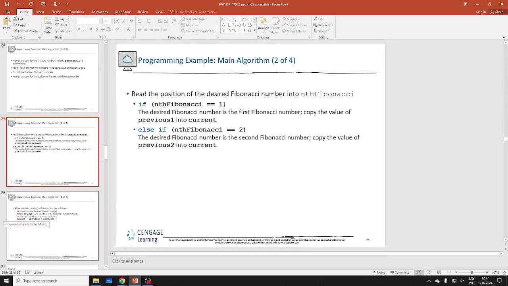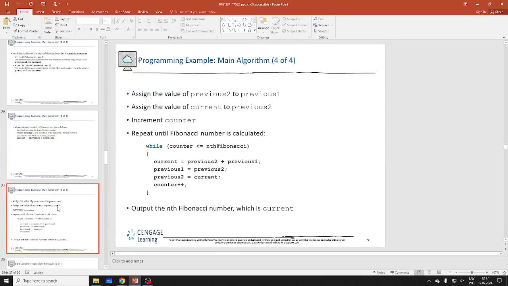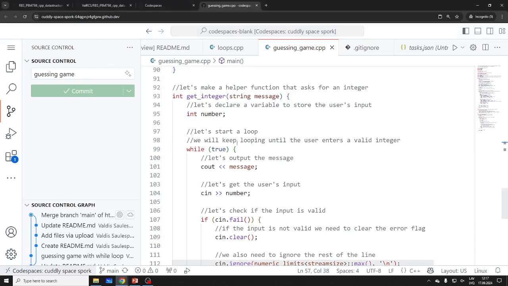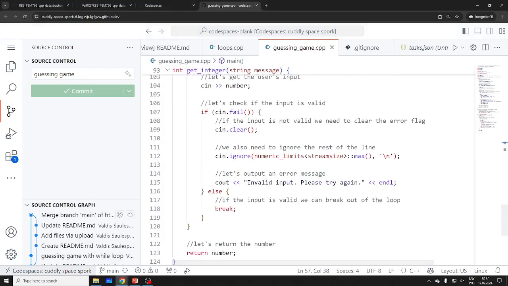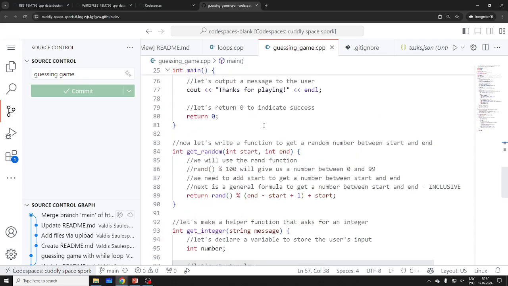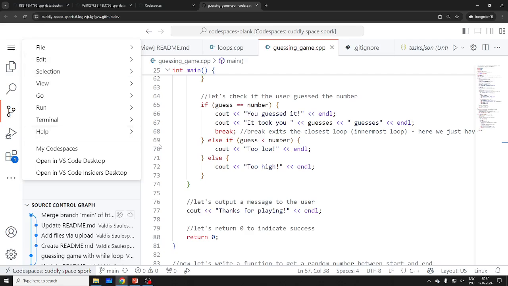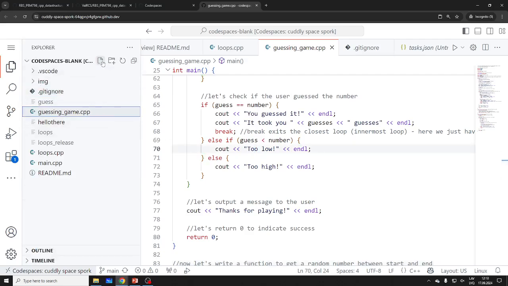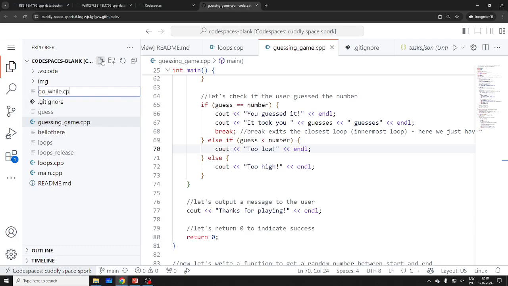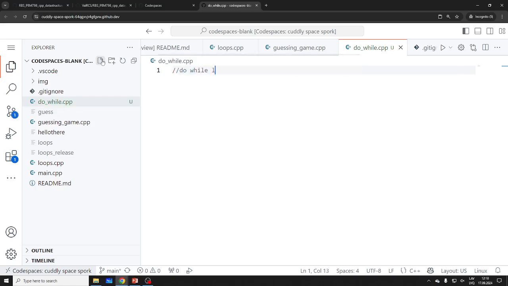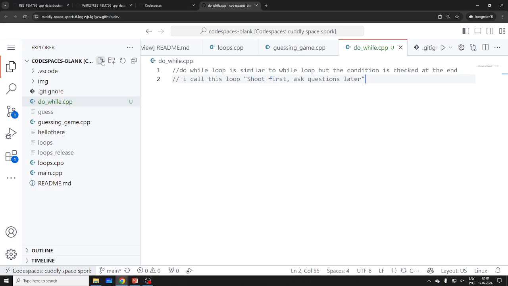But I want to get to the for loop. Again, in while loops we saw the ability to break out of the loops. I see sometimes people use the other loop. Let's do do while loops. So a do while loop is similar. How do I call this loop? I call this loop shoot first and ask questions later, basically. You don't care.